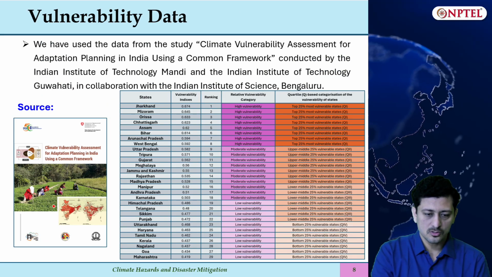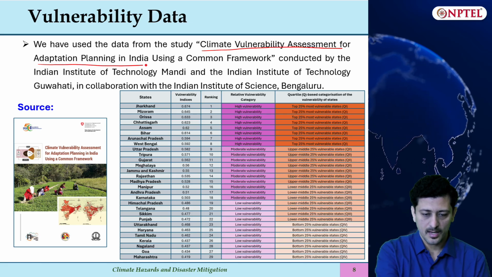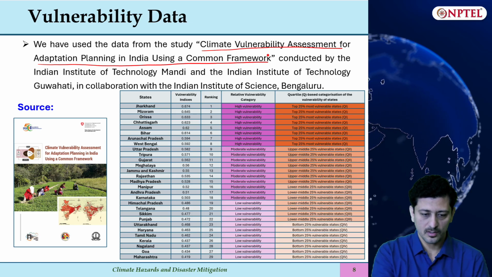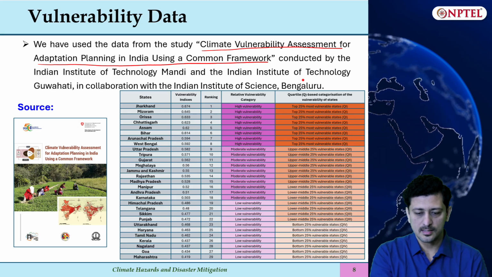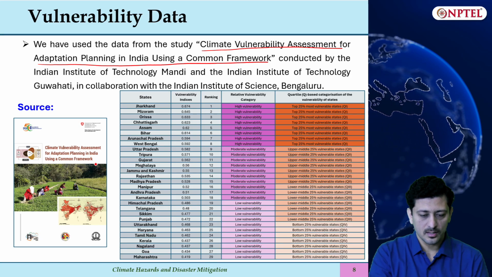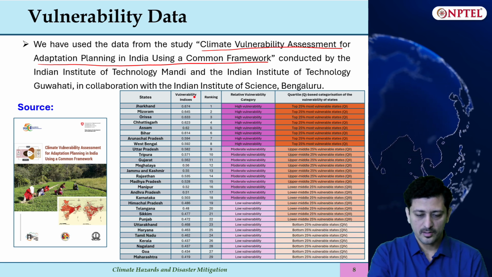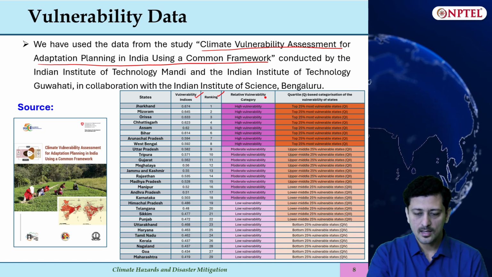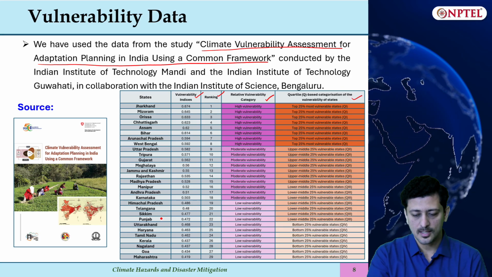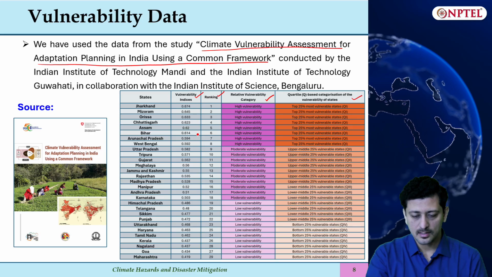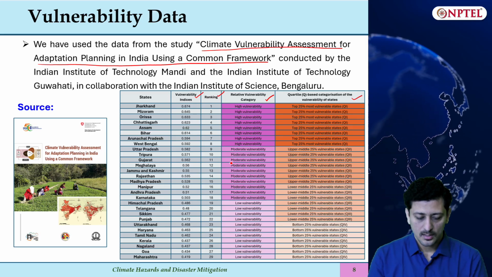We have provided the source. We have used the data from Climate Vulnerability Assessment for Adaptation Planning in India Using a Common Framework. This was a study conducted by IIT Mandi, IIT Guwahati, and IISc Bangalore. From this we have sourced this data. You can see this data is provided here for reference. We have the vulnerability indices, the ranking, the category, and the quartile based categorization. We can use any of these columns to prepare spatial maps to visualize how things are.